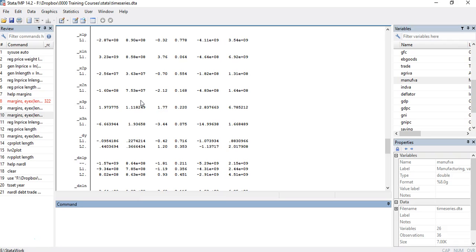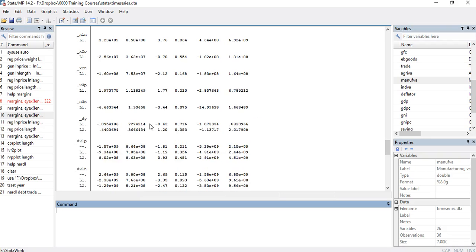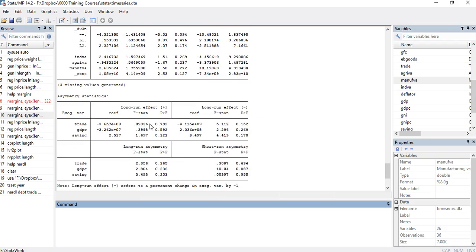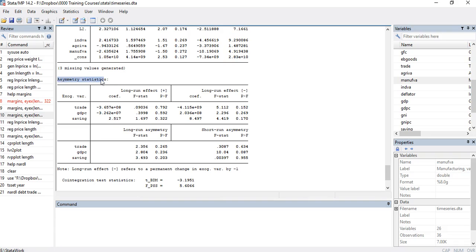So we can decompose the X and Y variables into positive multipliers and negative multipliers, and we can conduct further causality tests even. This is basically the symmetry statistics that we have to report correspondingly with the p-values. We can see every statistic with trade, GDP, and saving, exogeneity, and similarly the long-run effects are given here, and the symmetry test is also given at the bottom.